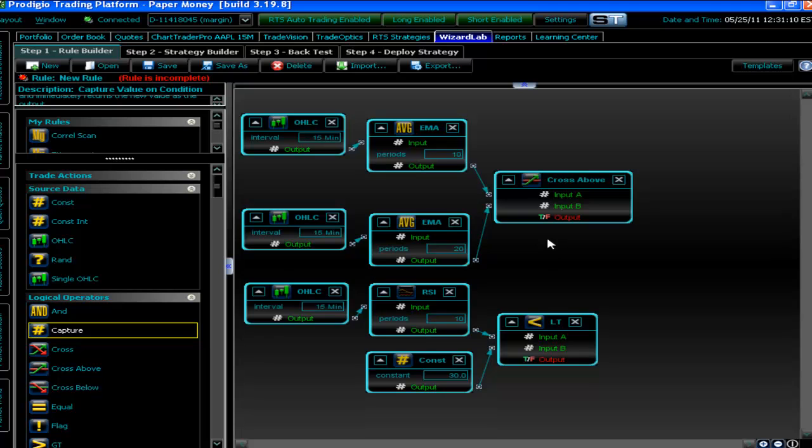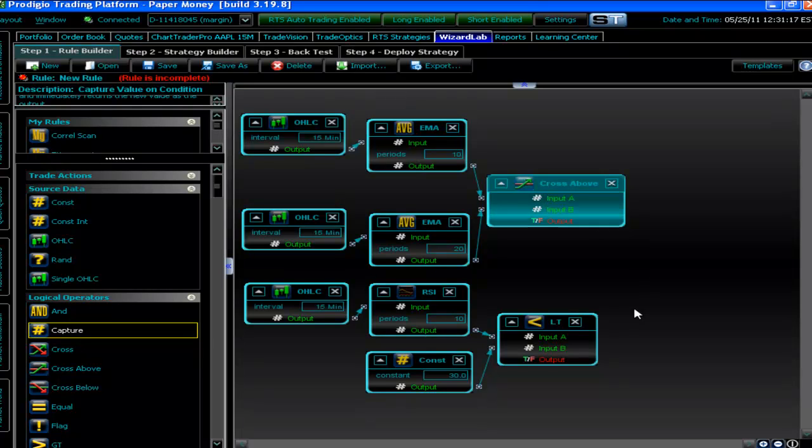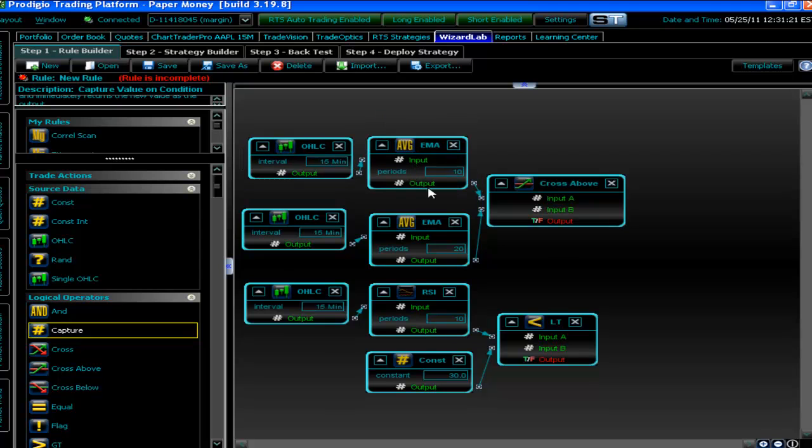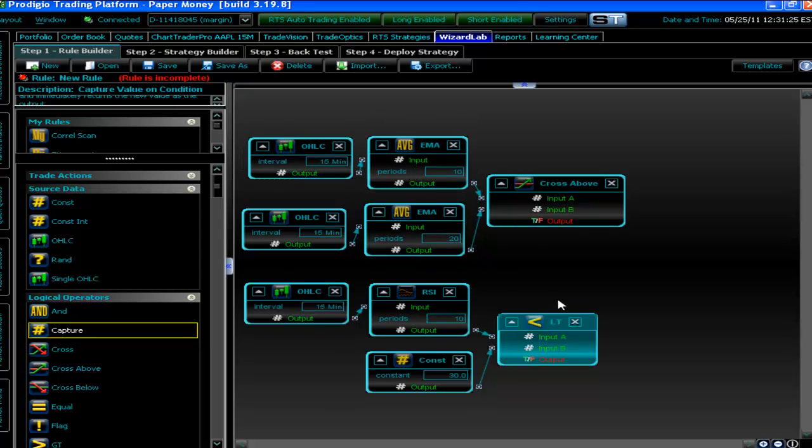Okay, so getting back to what I was doing here, what I'm working on is very simple, but to do this in a scripting language becomes more and more complicated. I've now got this cross above study. This now represents the 10-period EMA crossing above the 20-period EMA, and this bottom one, this less than study, now represents the 10-period RSI being below the 30 line.